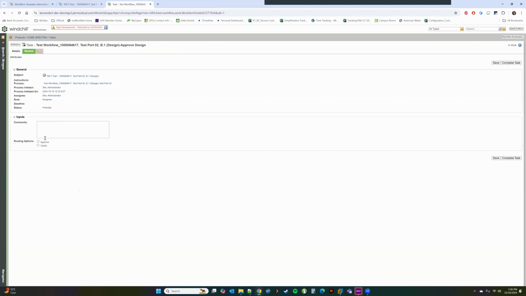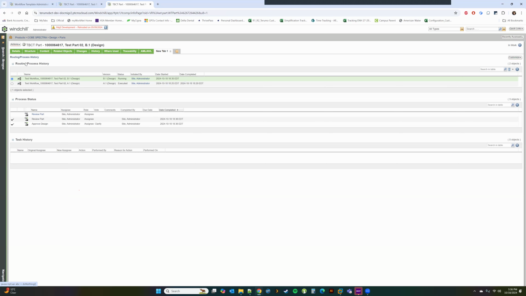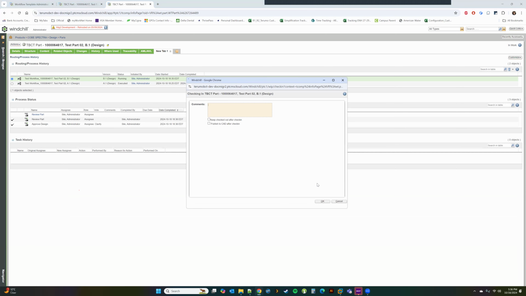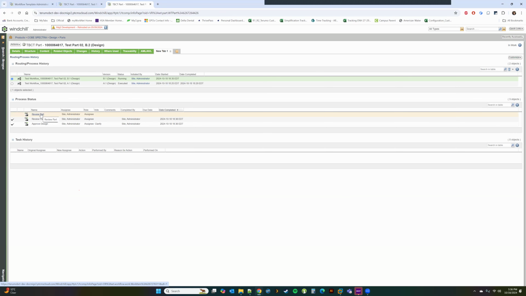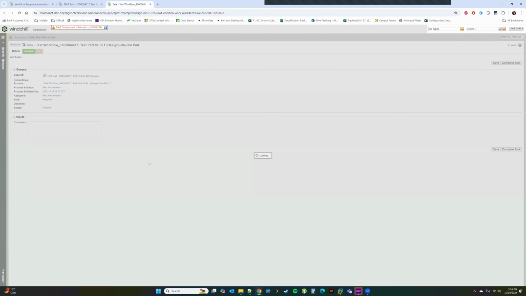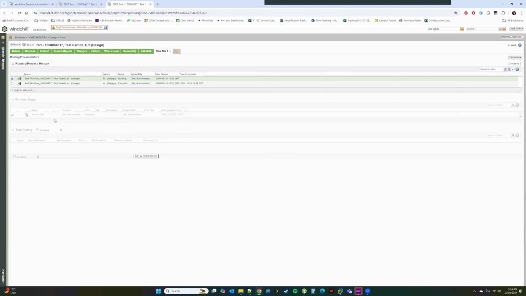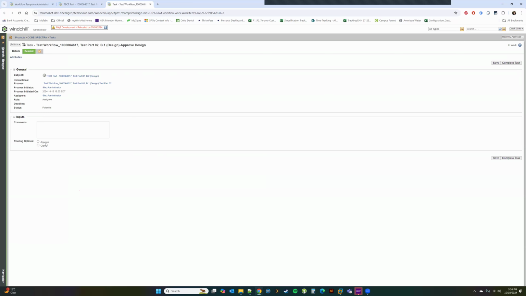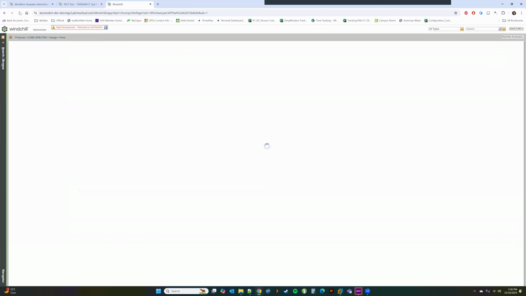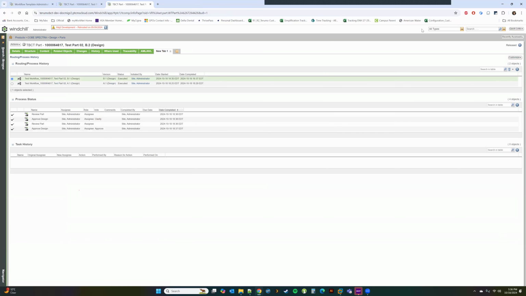I check out, make the change, check in, review part, complete task. I add comments. Okay, I made this change and I complete the task. It went to the approver. The approver sees the change. He approves. Again, my B revision is in release state.